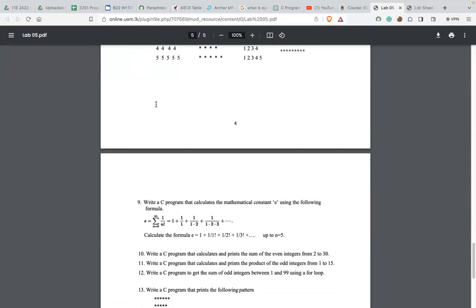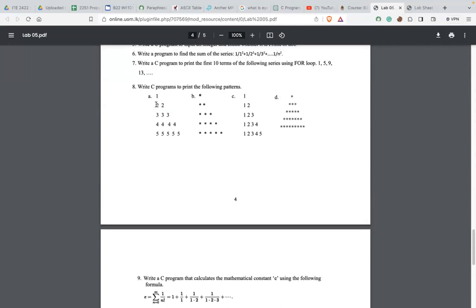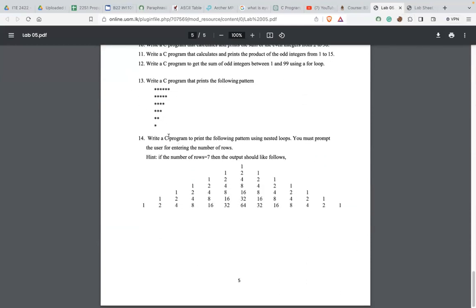There are so many exercises available. Do all the exercises. Question number 14 is a little bit tricky. However, try this one. Try to print this pattern. I can guarantee that if you can print this pattern on your own, you have a better idea of how to write the for loop.